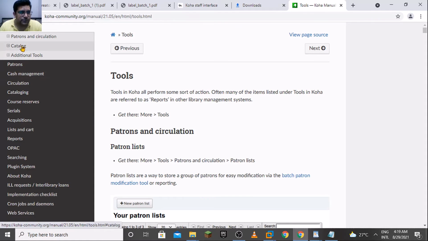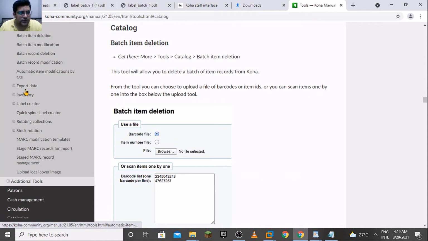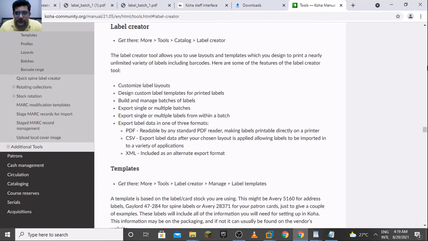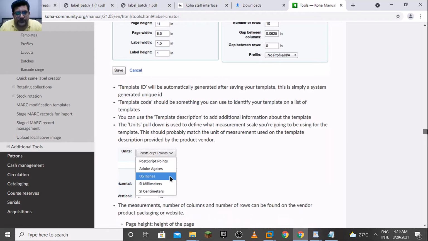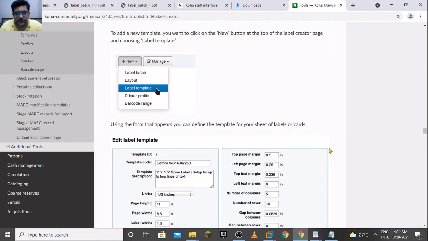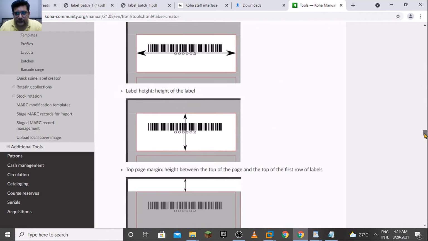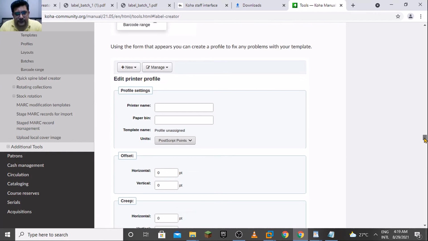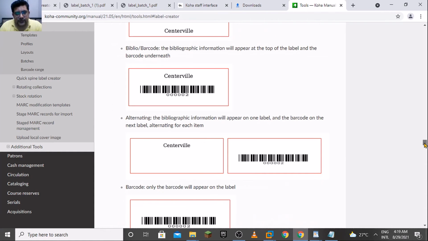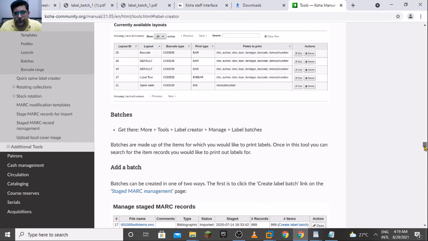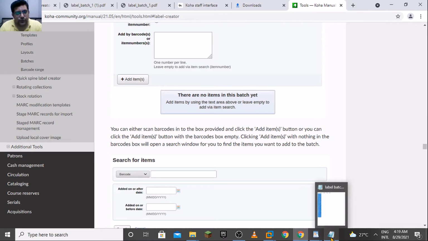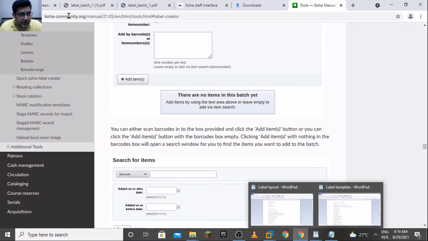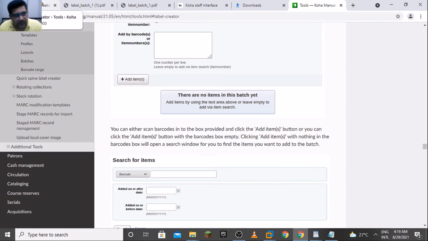This is very important. In catalog we have label creator, so there you can find multiple templates and the size as well. The size is available here. See, you can find the complete layout available here, so you can check the Koha manual as well. And if you need these two templates, you can email me.